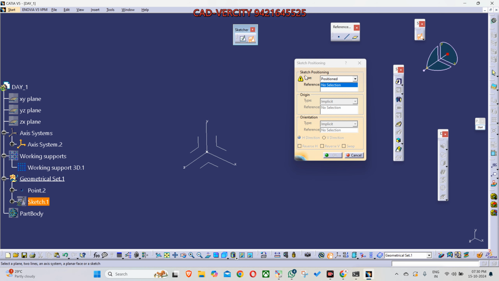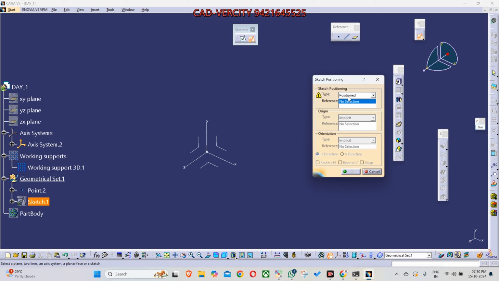I will move this axis system a little bit over here. Now tell me, what is this? X, Y, Z. This is a complete axis system, a coordinate system. These are planes. We will use these planes for sketching.